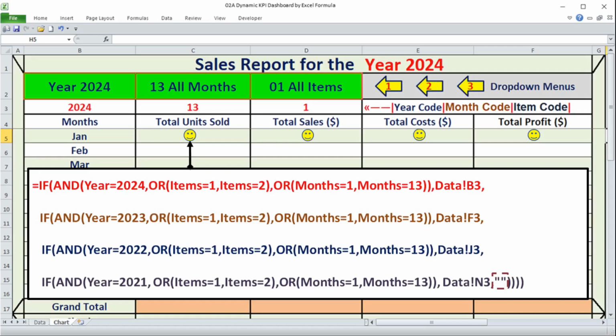Equals IF(AND(year=2024, OR(items=1, items=2), OR(months=1, months=13)), Data!B3, IF(AND(year=2023, OR(items=1, items=2), OR(months=1, months=13)), Data!F3, IF(AND(year=2022, OR(items=1, items=2), OR(months=1, months=13)), Data!J3, IF(AND(year=2021, OR(items=1, items=2), OR(months=1, months=13)), Data!N3. This formula has 4 distinct parts.